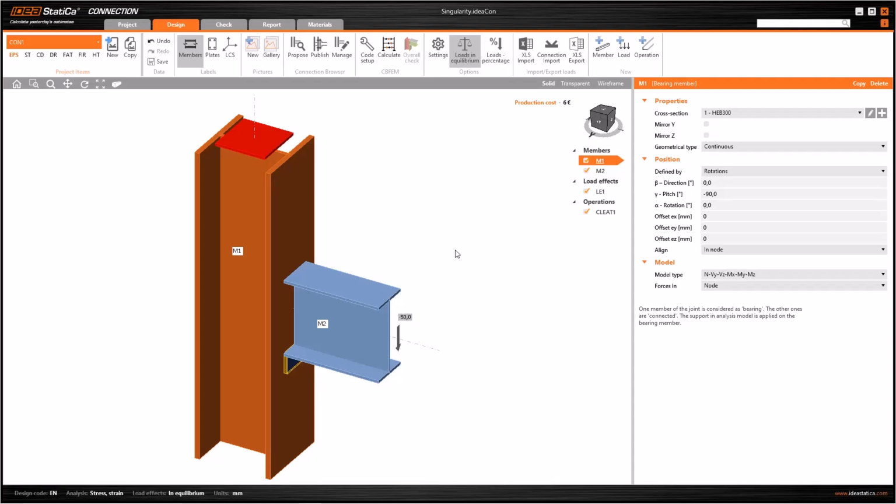In this tutorial, we will see the contact operation in Idea Statica. Here we have a beam column connection created by a cleat operation. The beam is supported by a cleat, but there is no connection between them. Briefly, that is an unstable model.